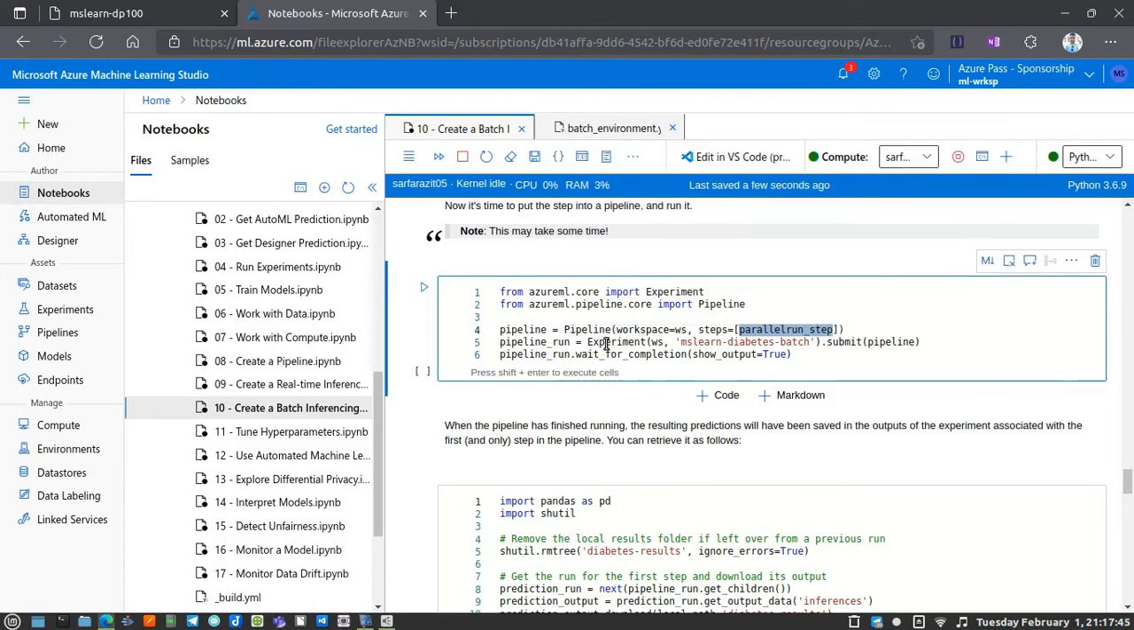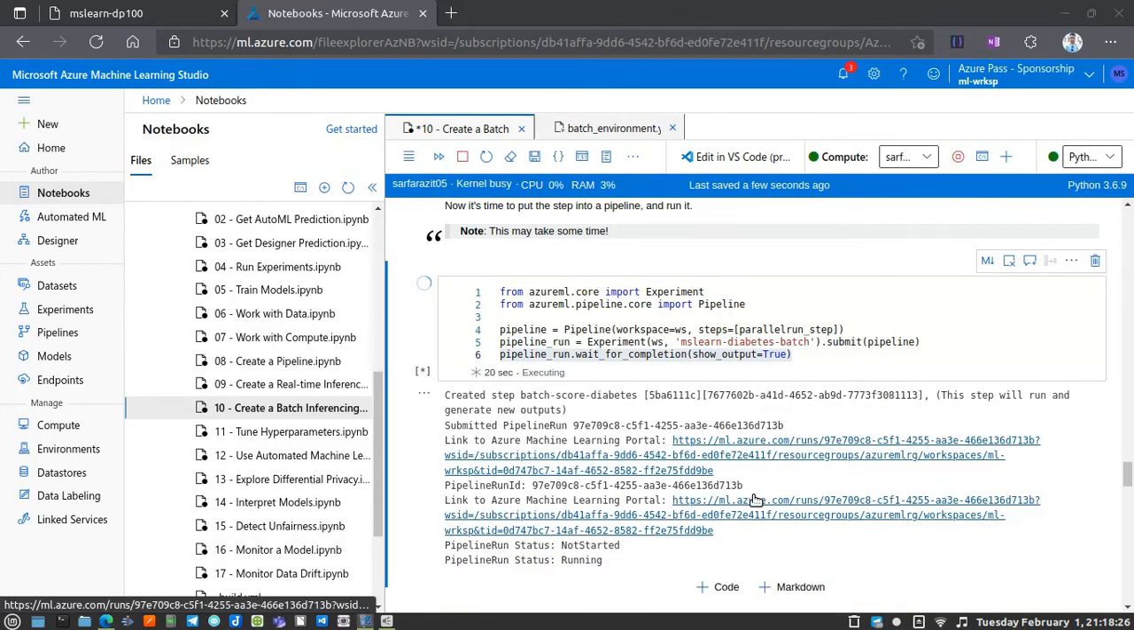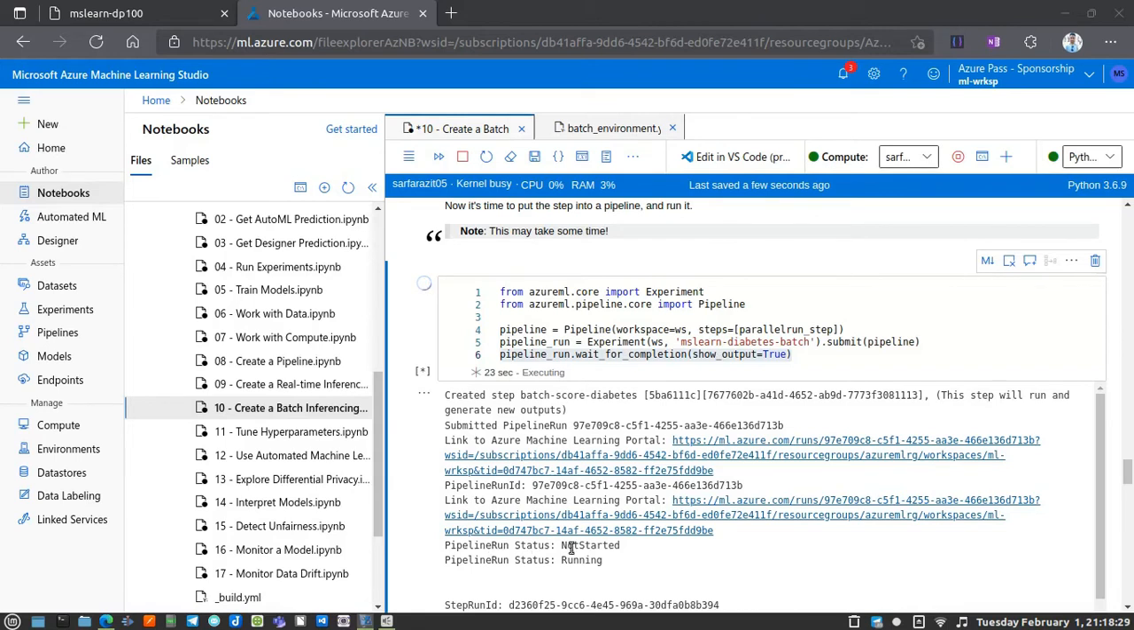Now for the pipeline run, this is our experiment name, and this is our workspace. Then we are submitting that pipeline as an experiment, and this will wait till our pipeline execution is complete. So let's run this. It is going to take some time, so I'll pause the video and then we'll start again. Completed. Here you can see the steps being printed, showing that it has created a pipeline and then the pipeline started running.